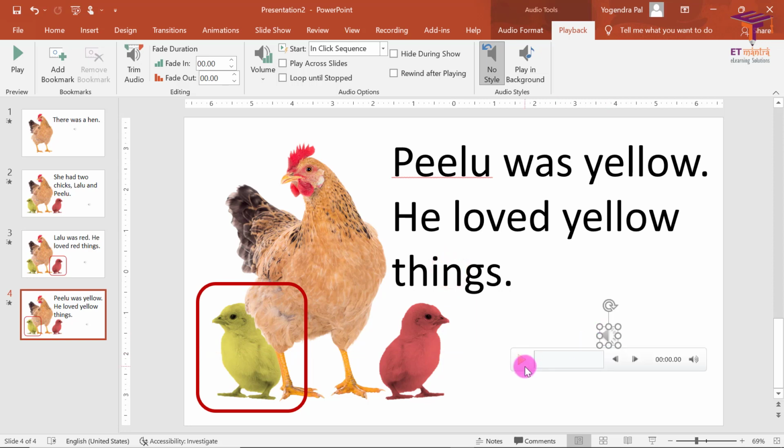Pilu was yellow. He loved yellow things.